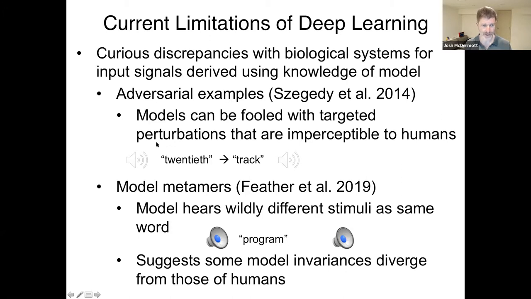So this is a speech signal, the target word in the middle is 20th. "For most of the 20th century." Okay. And we've made a very small perturbation to the thing. It's going to sound exactly the same to you, but the model thinks now that the target word is track. "For most of the 20th century." So this is a big security concern. There's lots of interest in it. It's still not really very well understood. It seems like a pretty significant discrepancy with humans.